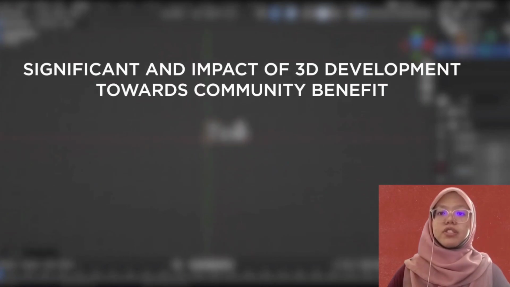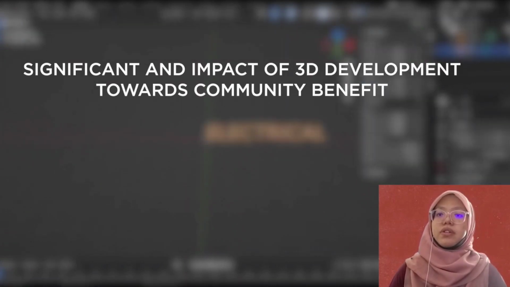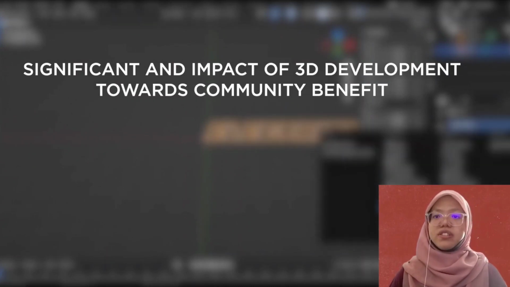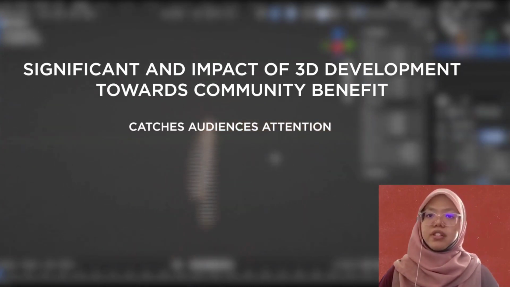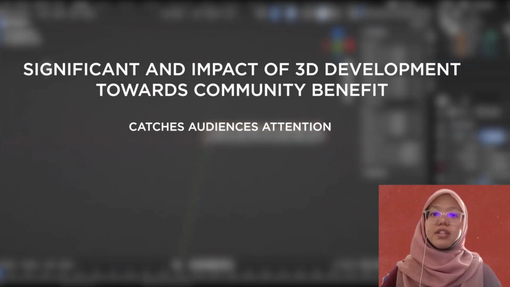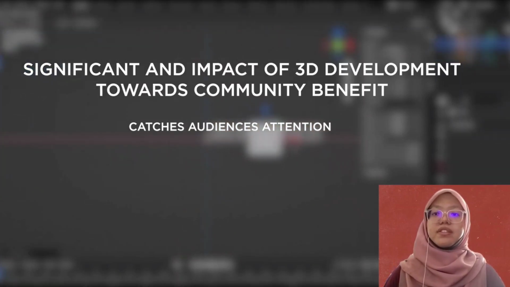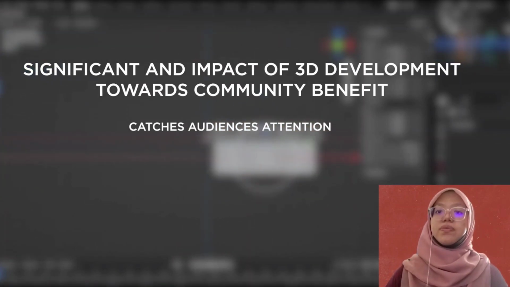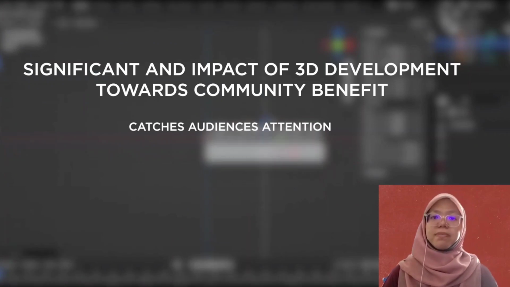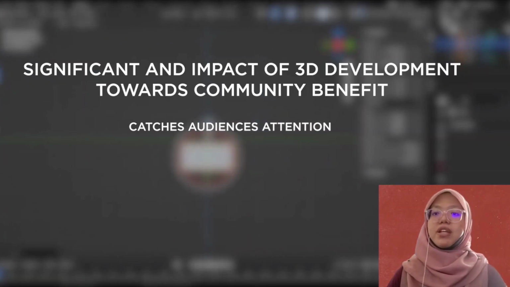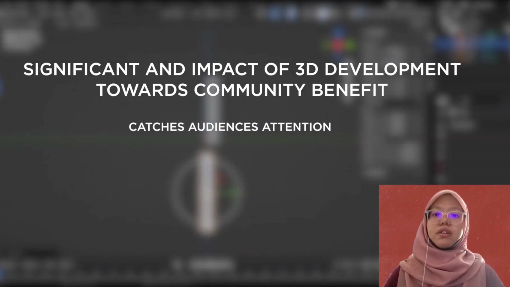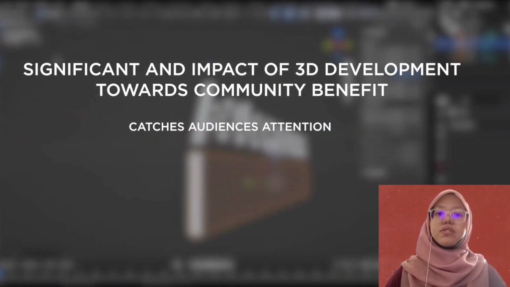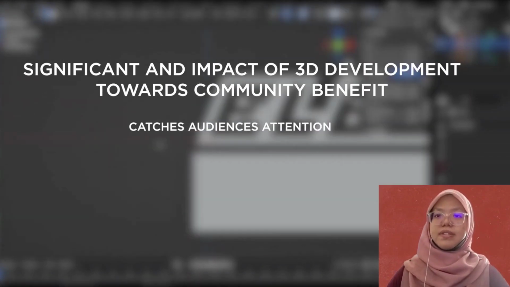Significance and impact of 3D development towards community benefit. The first thing is it catches audience attention. One of the many 3D animation benefits is it gives comic relief in most instances, which makes it interesting to viewers. This universal appeal creates a great impact, especially in promotion. Once you get their interest, it is easier to introduce your products and services.